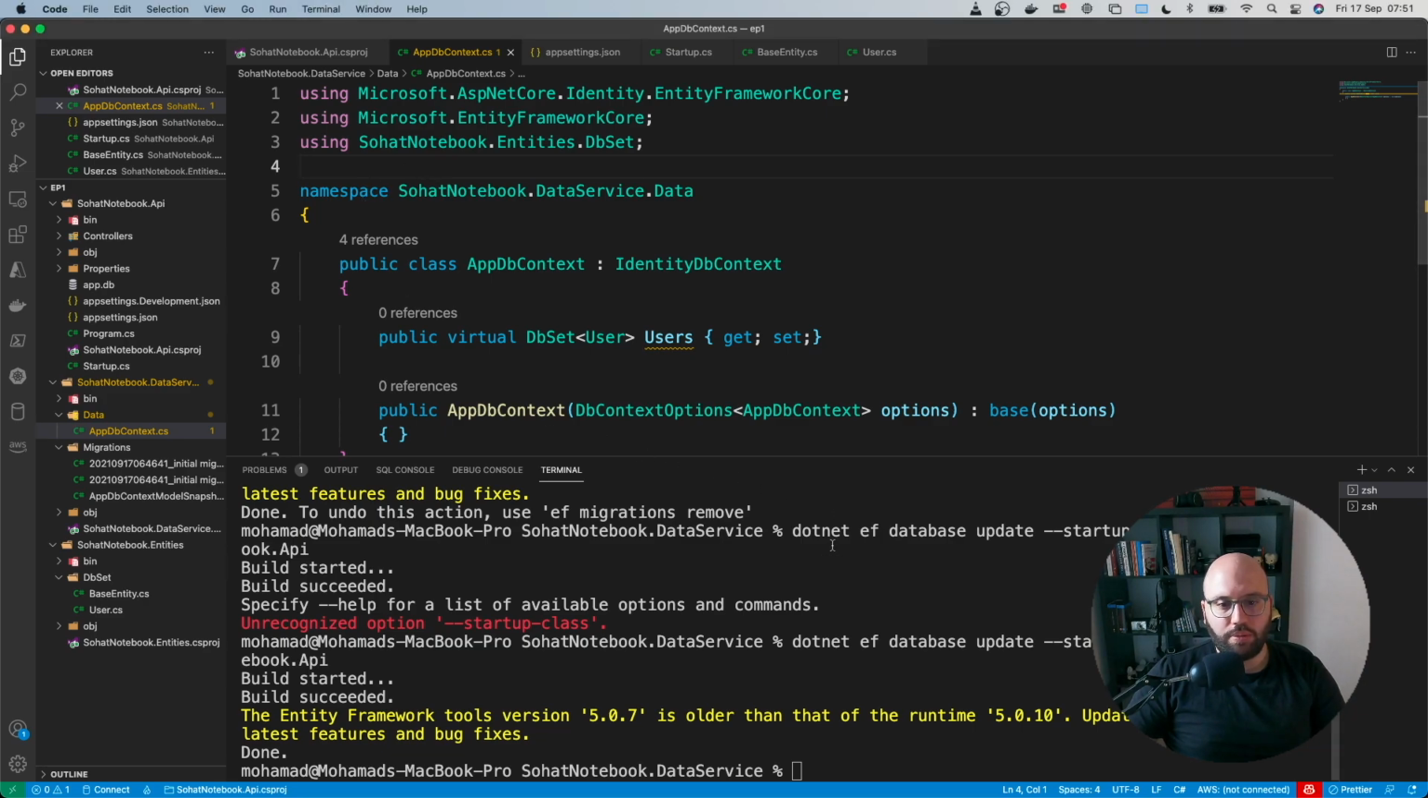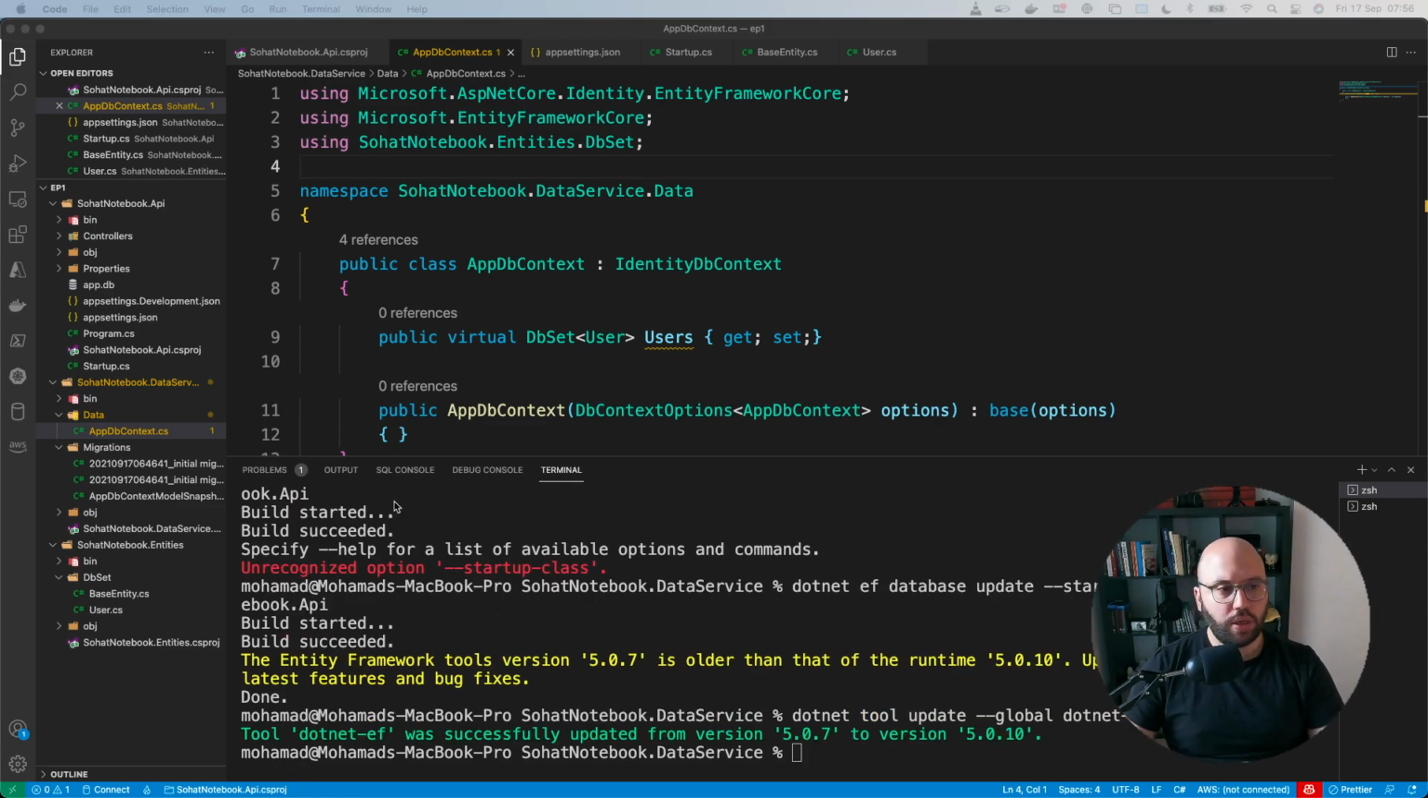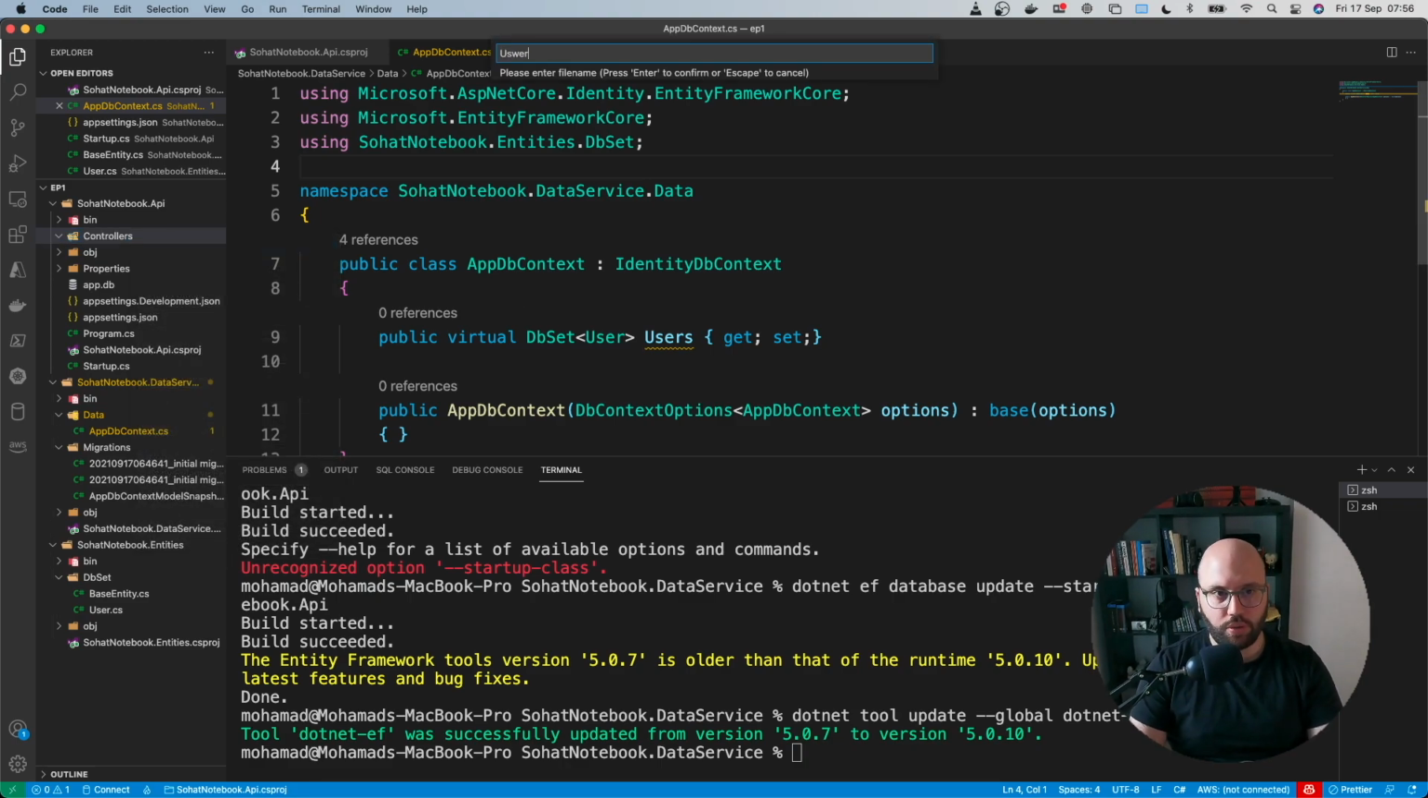Now what we're going to be doing is we need to add the controller, and then we need to add some actions to those controllers. Now let's go to our controllers folder, and inside our controllers folder, let's create a new class. And for now, we're going to call this UsersController.